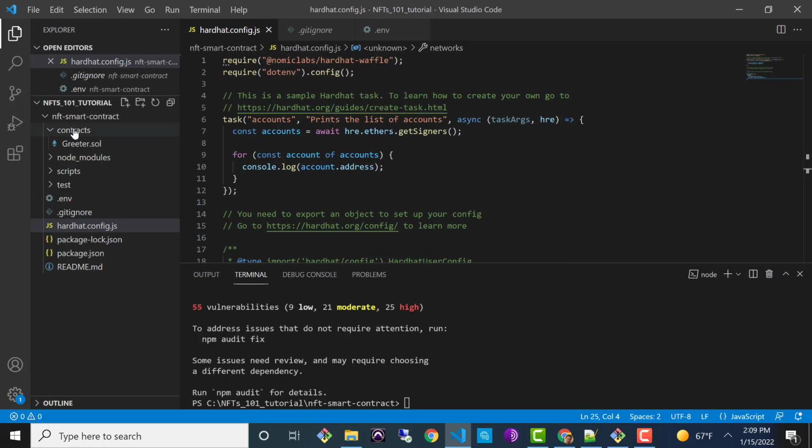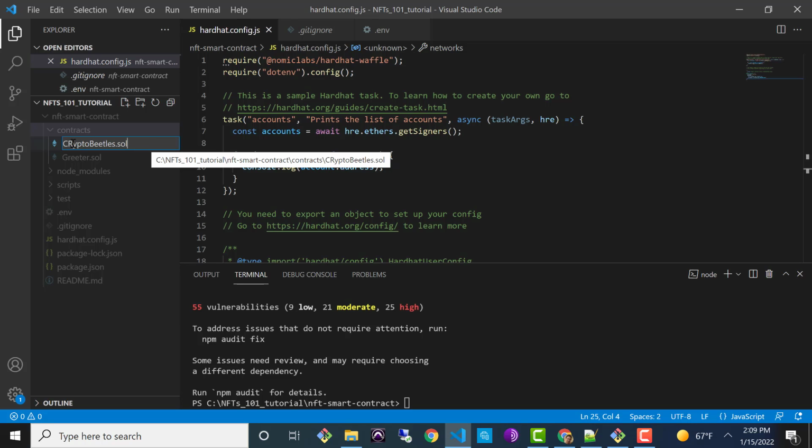So I'm going to go into the contracts folder. I'm going to create a new file. And as I mentioned before, I'm going to be using these CryptoBeetle NFTs, these sample NFTs that I created. So I'm going to name my contract CryptoBeetles.sol for solidity, but feel free to name this file whatever you want, whatever your project's going to be, or feel free to use this example.